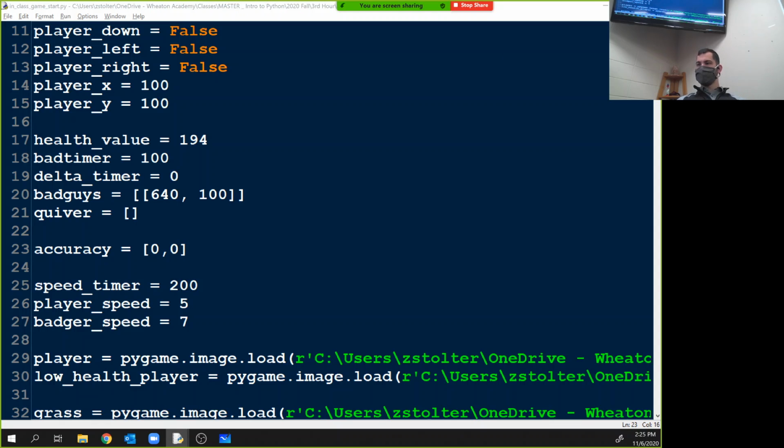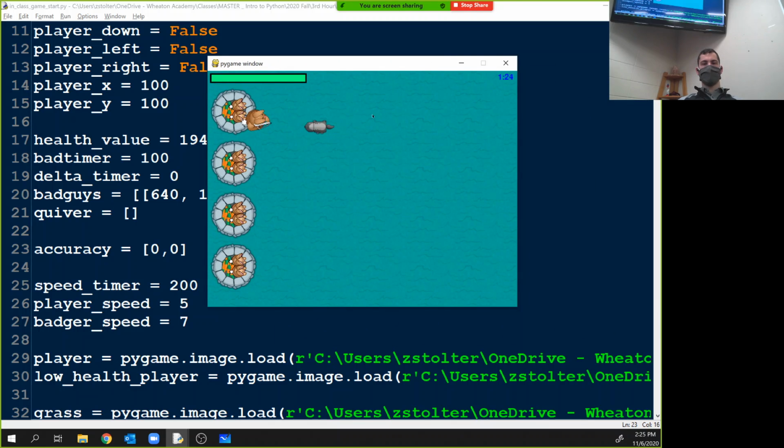Why did the game over screen never appear? Yeah, mine just stopped. Oh, we need to update the screen. I forgot that. So you have to update it after everything.